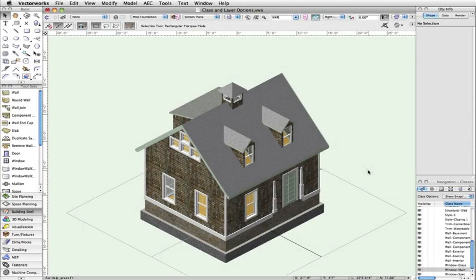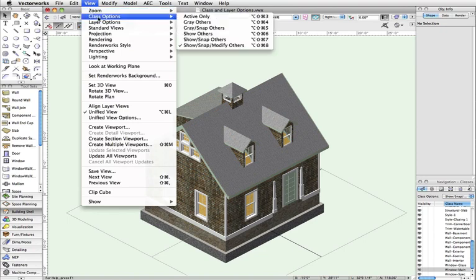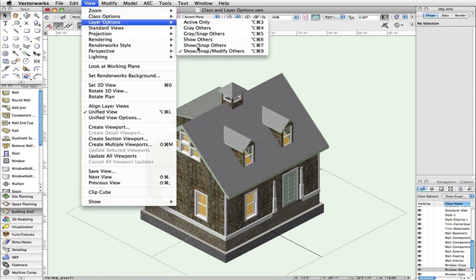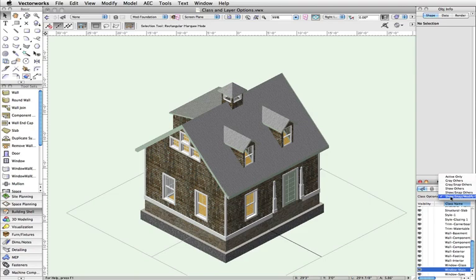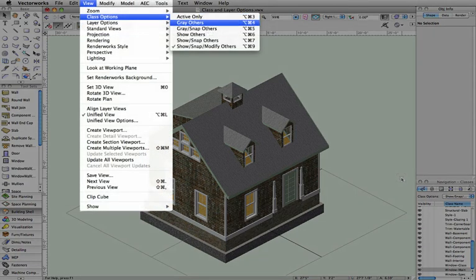In addition to the standard visibility controls for design layers and classes, there's an additional level of visibility control called Class and Layer Options. This can be controlled under View Class Options and View Layer Options, as well as a drop-down menu at the top of the navigation palette in Design Series versions of Vectorworks. These visibility options are as follows: Active Only, Gray Others, Gray Snap Others, Show Others, Show Snap Others, and Show Snap Modify Others.